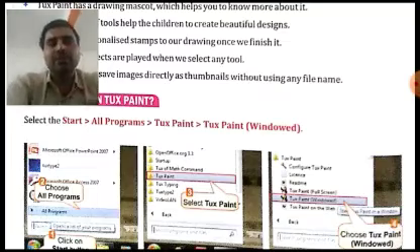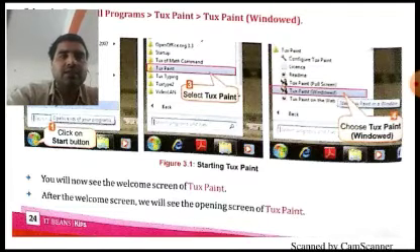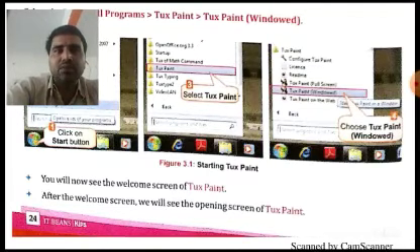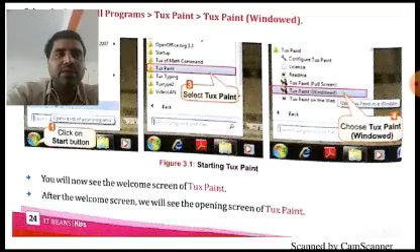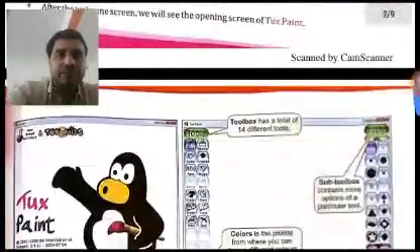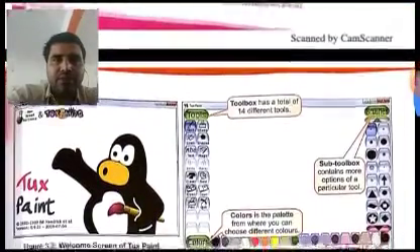After following these steps, you will see that the welcome screen of Tux Paint will come. You can see in this figure also the starting process of Tux Paint has been shown here. After the welcome screen, we will see the opening screen of Tux Paint. See, this is in figure 3.2, the welcome screen of Tux Paint.